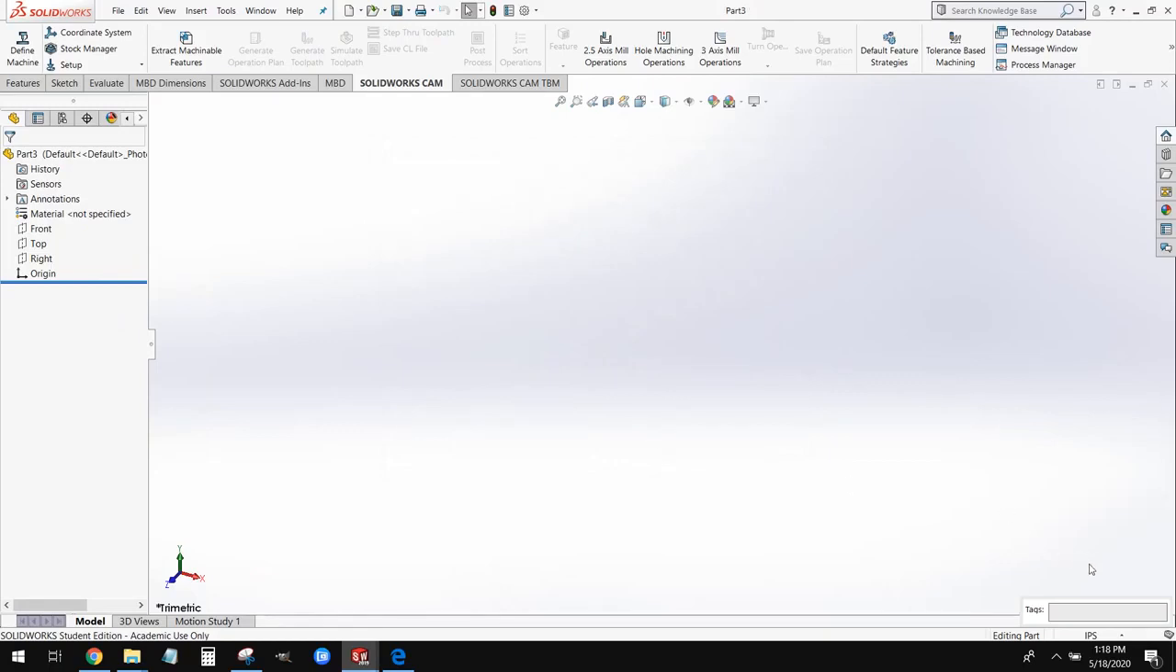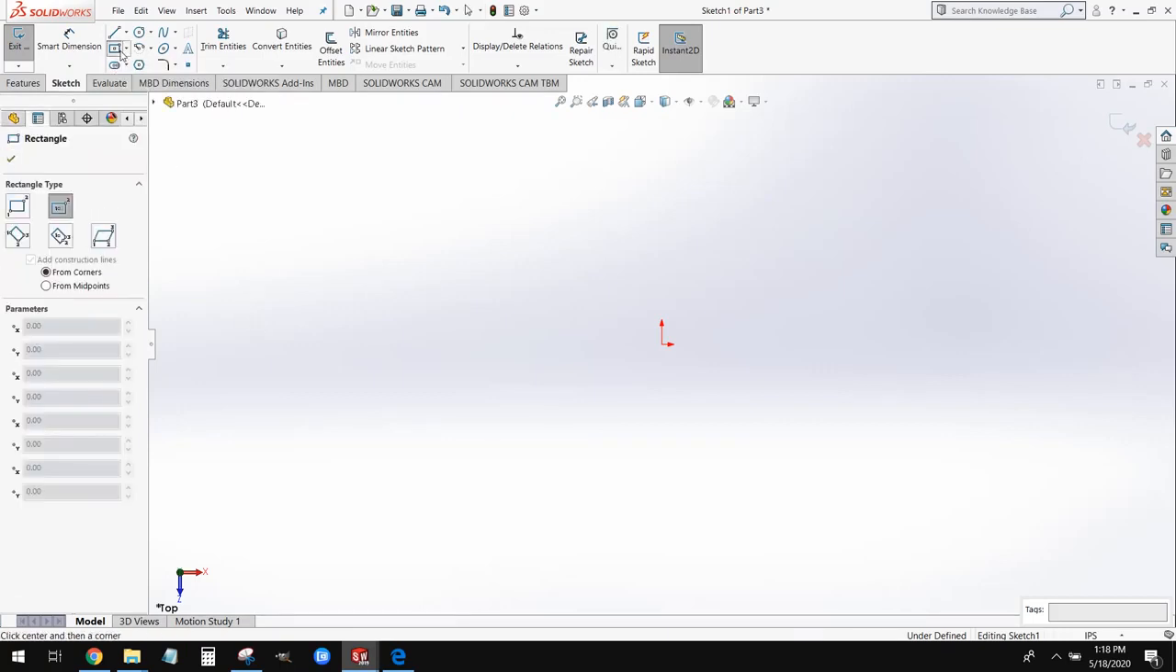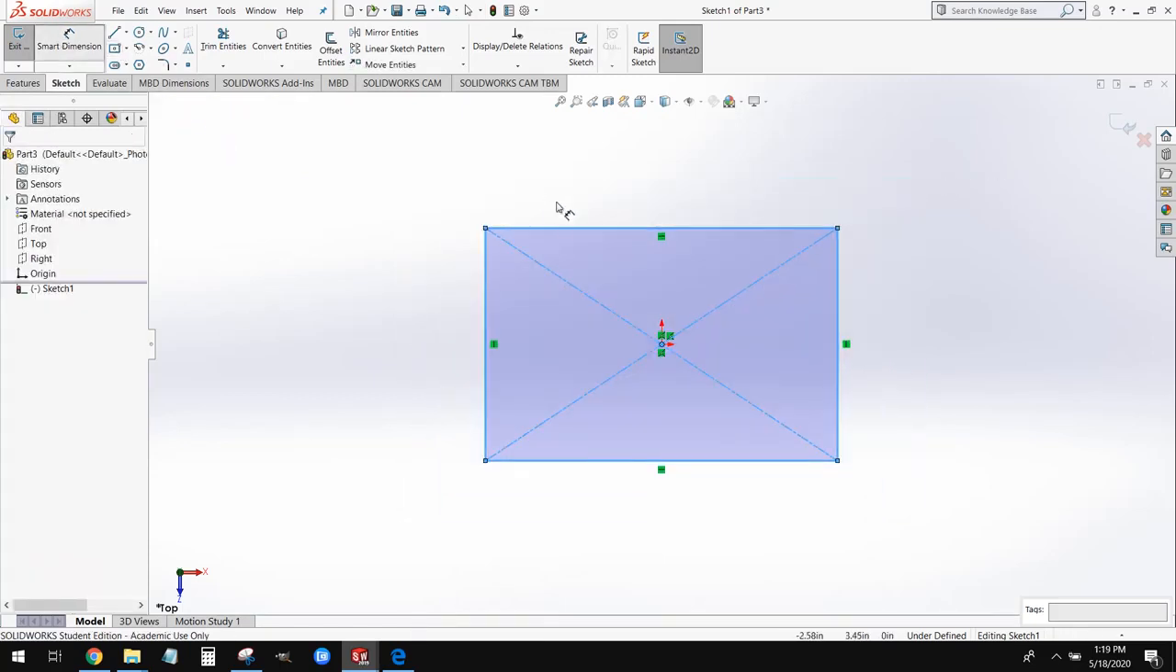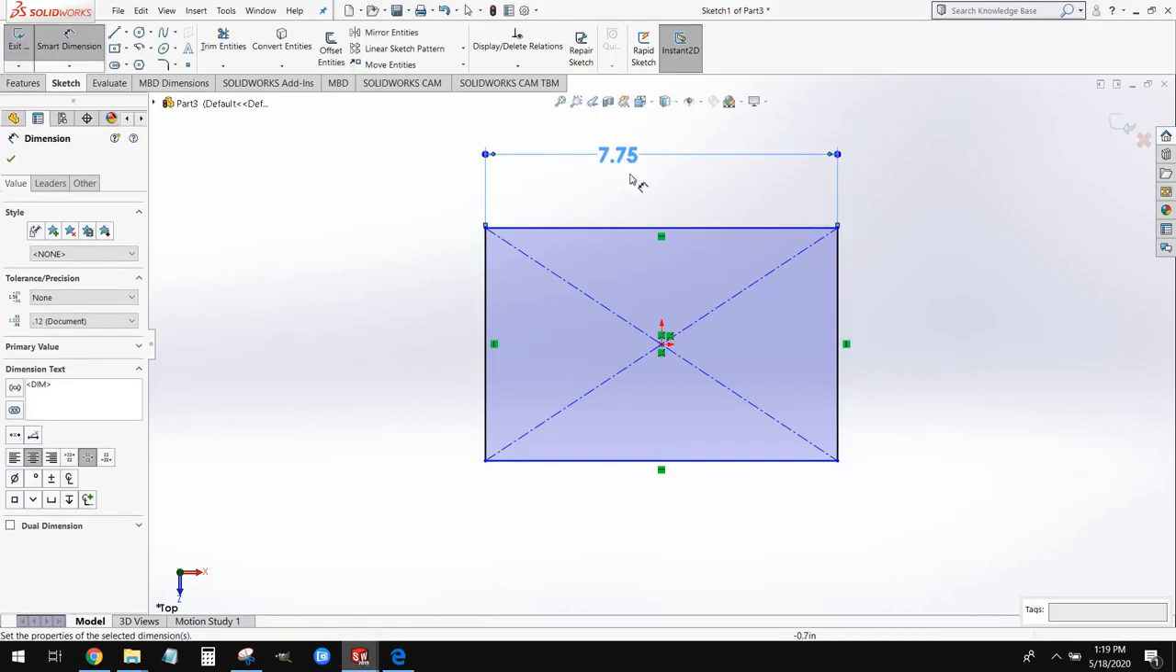Before we do anything, what we want to do is set our units. We're going to be working in inches for this part. Now we can come over here to our left-hand side, select our top plane, and create a new sketch on our top plane. We're just going to start out by drawing that outside rectangular profile. We're going to grab our center rectangle tool, put it right at the origin, and drag out a square. And we're going to dimension this to a length of 7.75 and a height of 4.75.